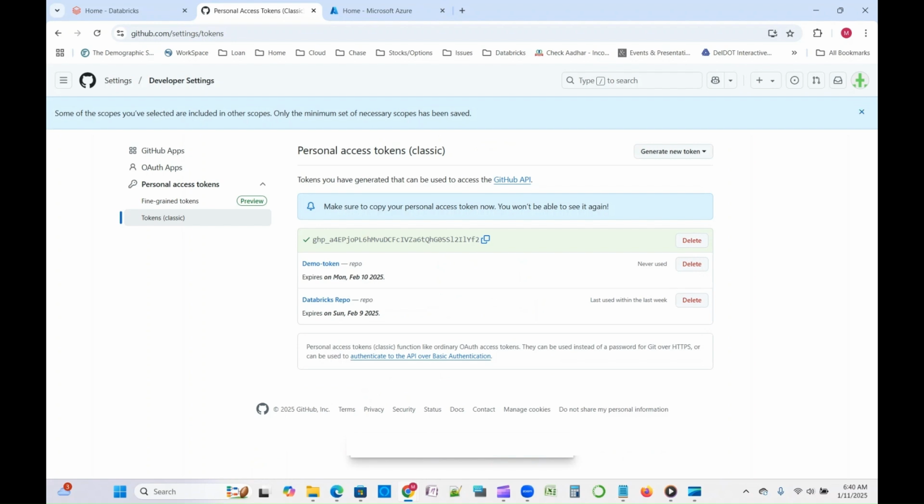So whatever is created here, that's the token that got created. You'll have to copy it. So that is it. The part with GitHub is done, and the next thing we are going to do is log into Databricks, and then access this repository from Databricks.